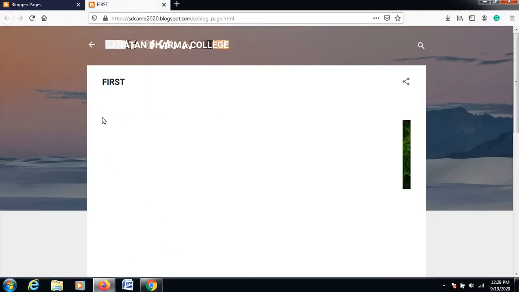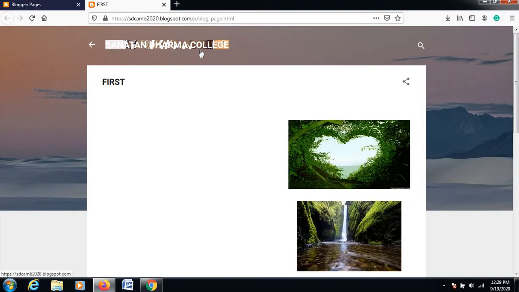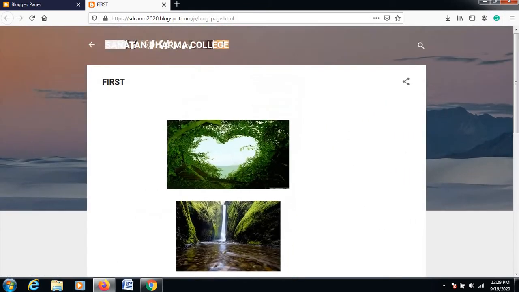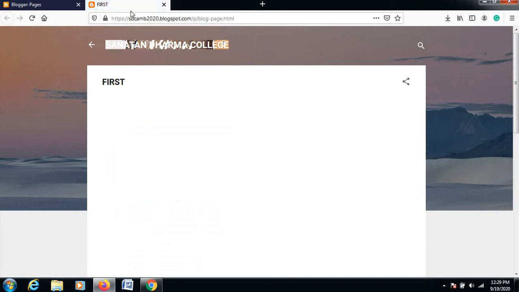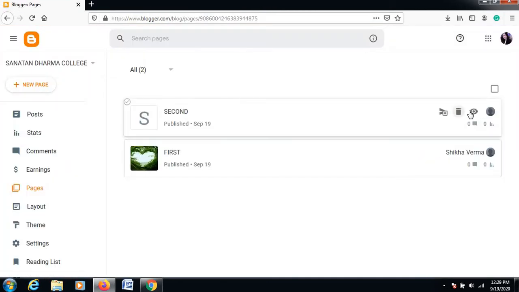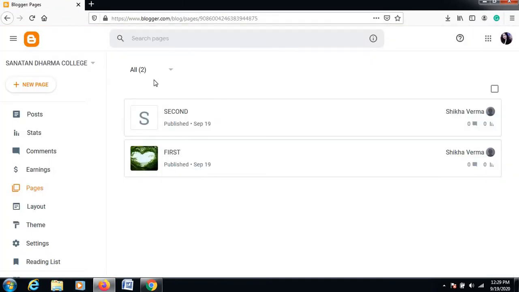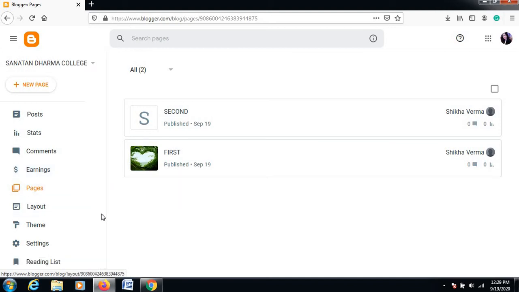So here's the button first. See here, as I inserted an image, that's why it is showing like this. So this is the first page, then you want to see the second page. I have clicked on first, so the second one is this. Here is the second page, which is the video part. So by this way you can change the layout of your particular blog.